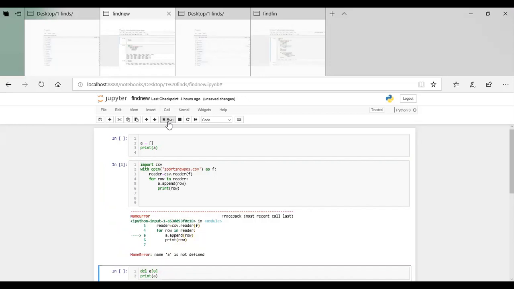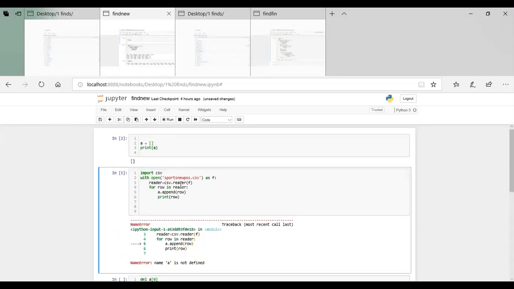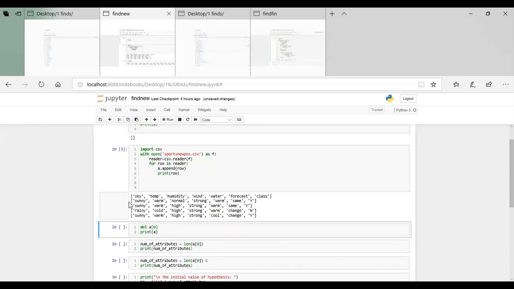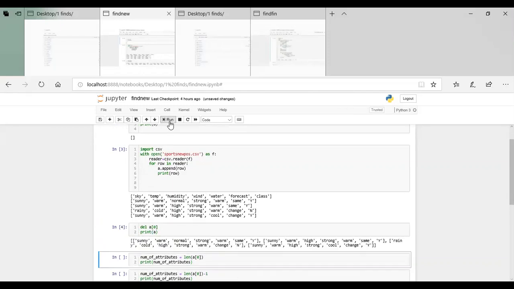If we execute that, we can observe the result. The list a is loaded with the attribute names as well as the attribute values. But in order to work with the Find-S algorithm, we need only attribute values. The attribute names are not needed. So we need to delete the first row of the list by using del a[0]. If we execute the command, we can see the first row is removed, and we can observe only the training instances.